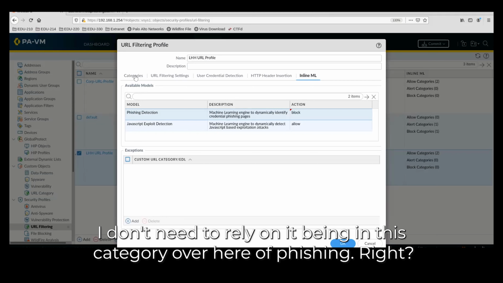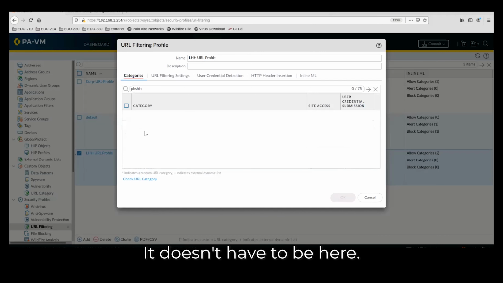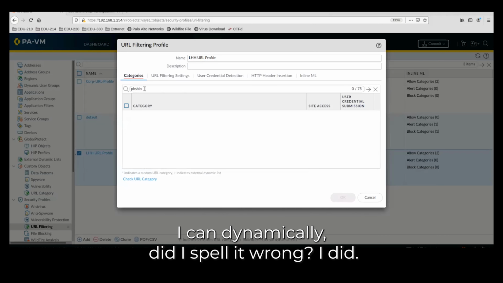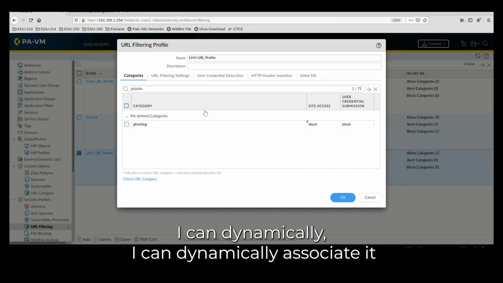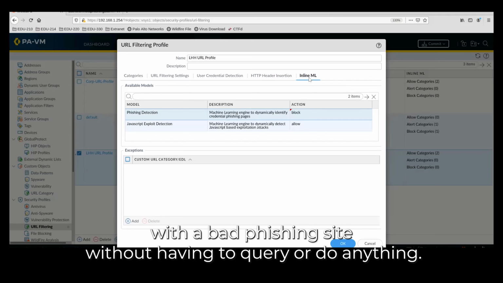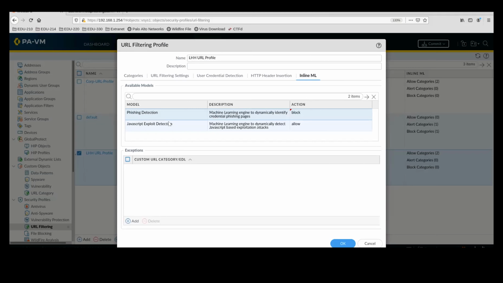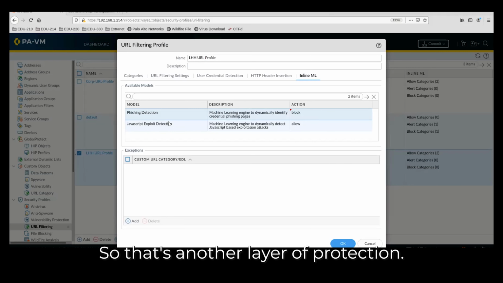I don't need to rely on it being in this category over here of phishing, right? It doesn't have to be here. I can dynamically associate it with a bad phishing site without having to query or do anything. It's pretty cool. New in version 10. So yeah, that's another layer of protection.